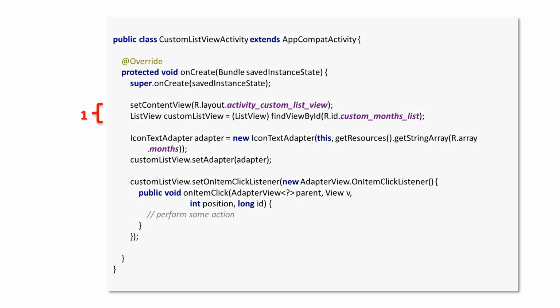With all the pieces ready, you can now put them together. In step 1, set the layout defined in XML and find the list view. In step 2, initialize custom adapter, pass in the months data, which was defined in our strings resource file, and add adapter to the list view. And finally, in step 3, set the onItem click listener to react to touch events.